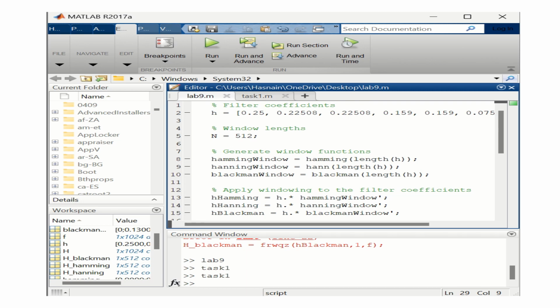First, we have the filter coefficients defined in an array h. These coefficients represent the impulse response of the digital filter. In this example, we have a 7-tap filter represented by these coefficients. Next, we define the length of our window n as 512. The window length determines the resolution of the frequency response plot that we will generate later.